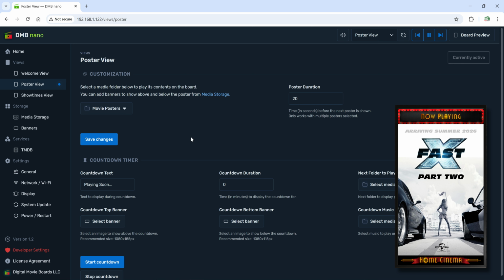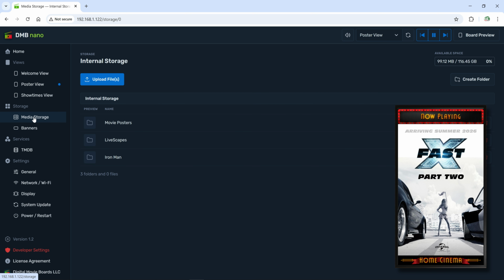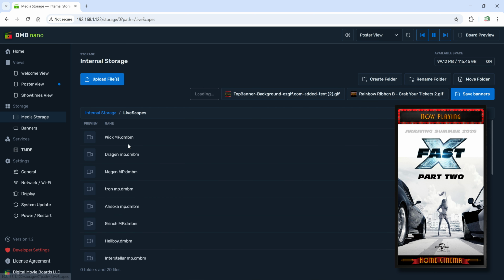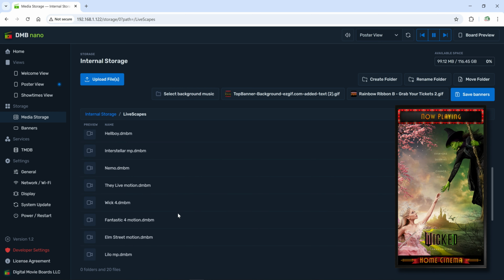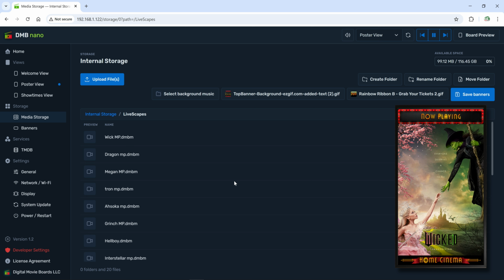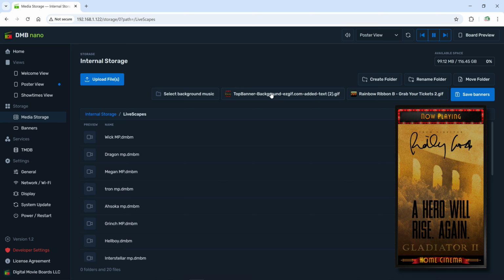All right. So motion posters. Yeah, they're pretty neat. Let's go to the media storage and we'll talk about those. Now I've already uploaded some posters here. I call the poster Livescapes. But I've uploaded several motion posters. And you upload these motion posters in exactly the same way that you upload movie posters, right? So the regular movie posters and the motion posters, as far as the system is concerned, it doesn't care. You upload them the exact same way. You create a folder, name the folder what you want, upload your motion posters to that folder, and you can customize the banners as well.